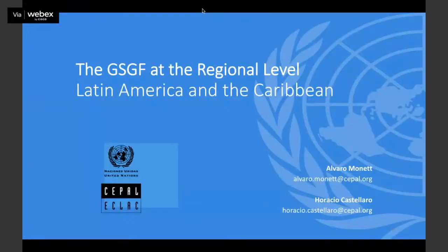At ECLAC, we think international frameworks are fundamental to accelerate geospatial management capacity in the countries. That's why we are pleased for the release of this implementation guide. Thank you.